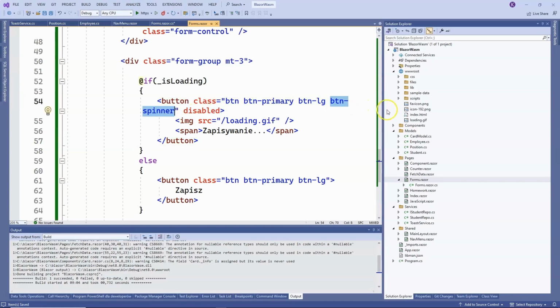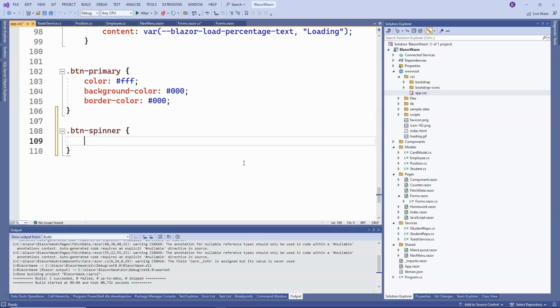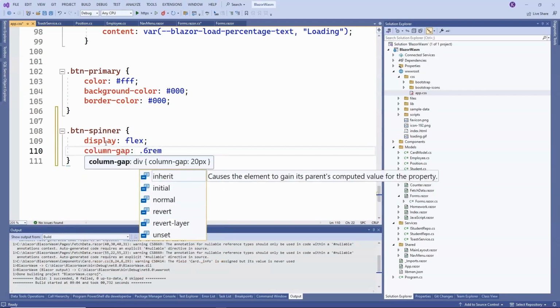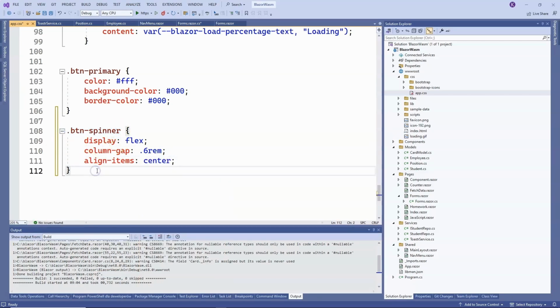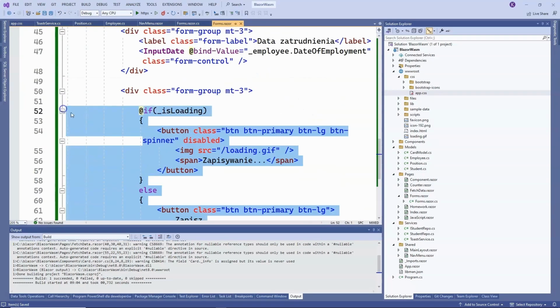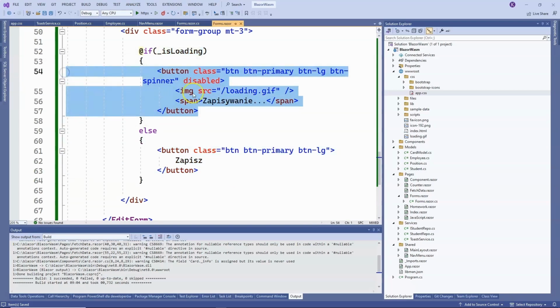I'll also add this class for the entire application in app.css, since we'll probably want to use it in various places. So btn-spinner, and we'll set display to flex to nicely display them side by side. Flex direction column, gap set to 0.6rem, align-items as center, and we'll set a fixed width for the GIF to 20px. So we actually have two buttons here, but only one will be displayed at a time. Initially, only the save button will be displayed. If we click it, isLoading immediately changes to true, and this button will be replaced by the button with our spinner and different text.